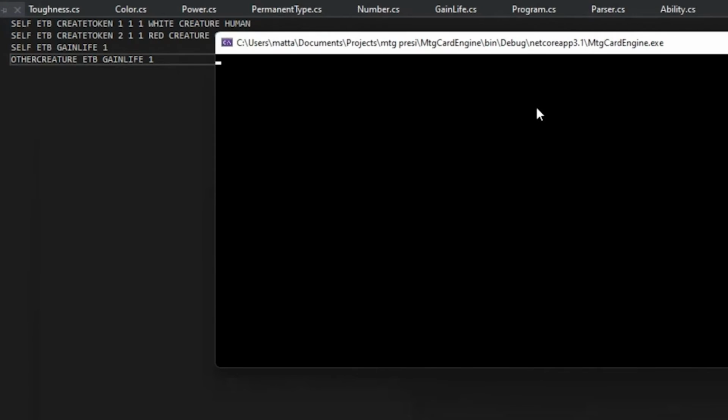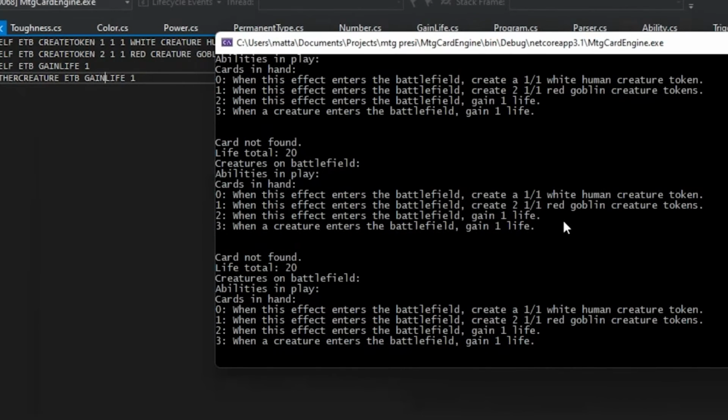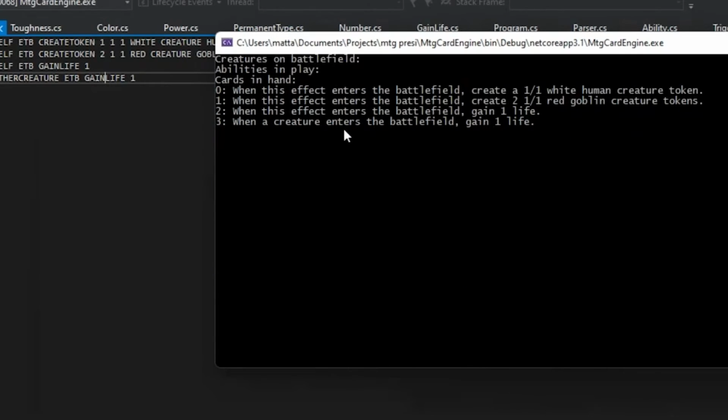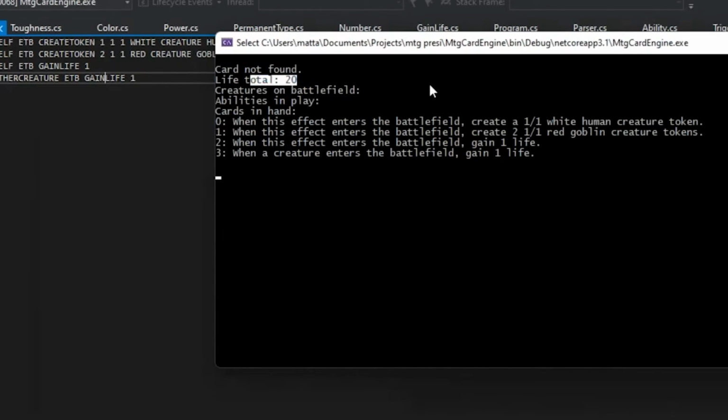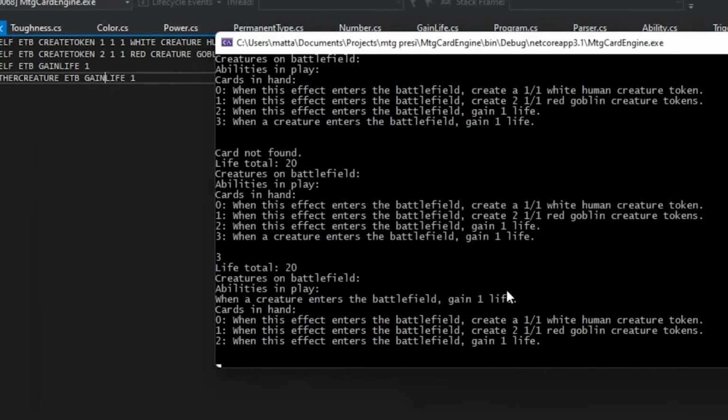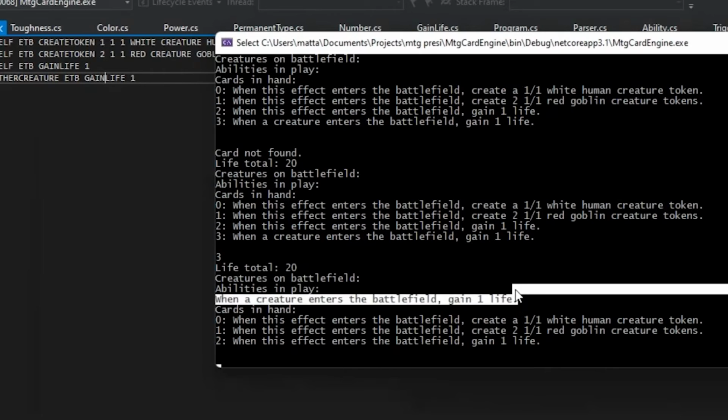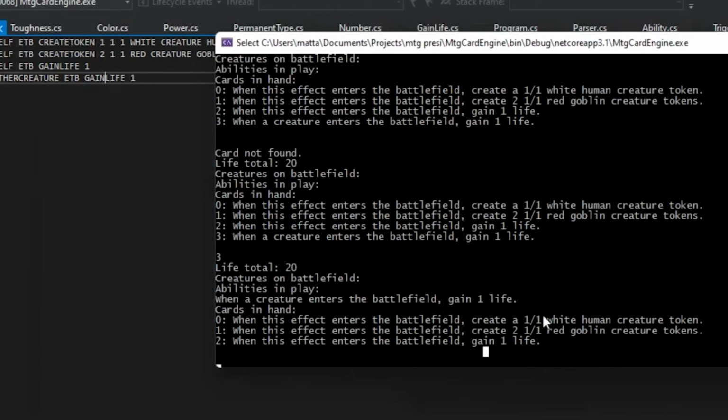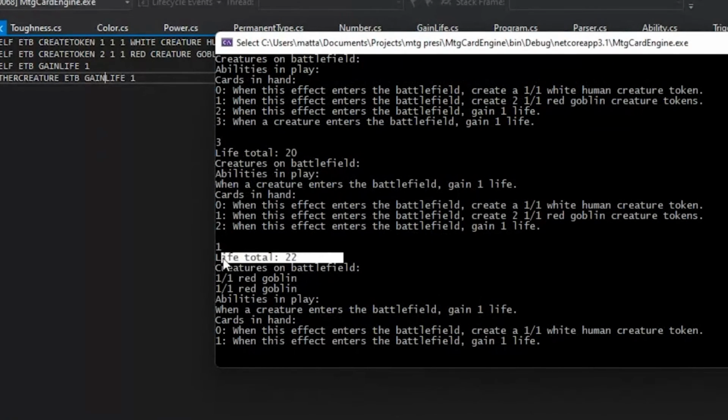Let's see. Come on, there we go. All right, so as you can see, we have 20 life, nothing's on the battlefield, nothing's in play, and I have these cards in my hand. So if I were to play, when a creature enters the battlefield, it gains 1 life. Right away, it doesn't do anything, because I haven't entered any creatures. But if I were to cast, say, the second one, which creates 2 1/1 red goblins, what do you know? My life total is 22. So that's a pretty simple approach.